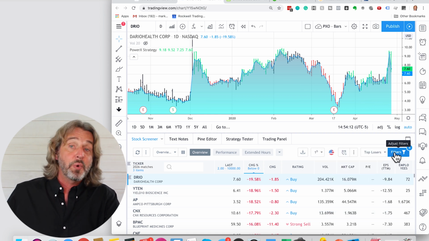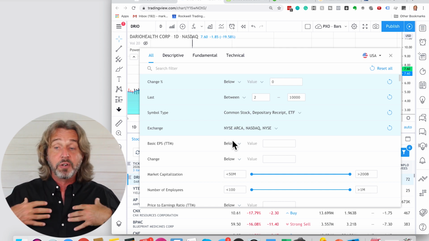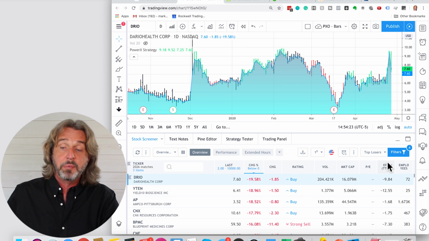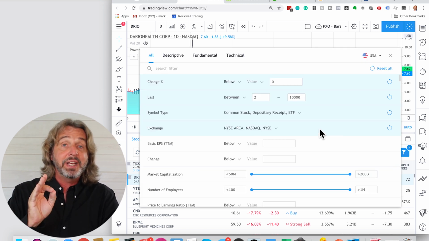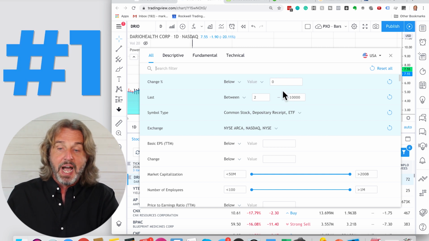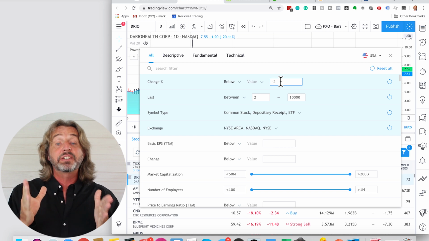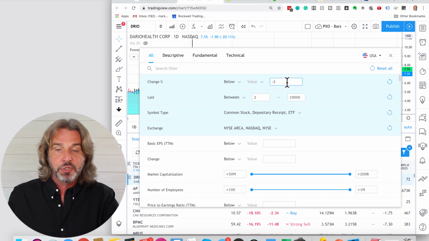Now, this is where I like to go to filters, and I like to adjust the filters to meet my criteria. Let me show you one more time how to get there. You see this big blue button on the upper right here of this list. So when you click on filters, that's where you can adjust it. Here is how I like to adjust it. I want to see a percent change where the stock today is losing more than 2%. So I'm entering a -2 here.